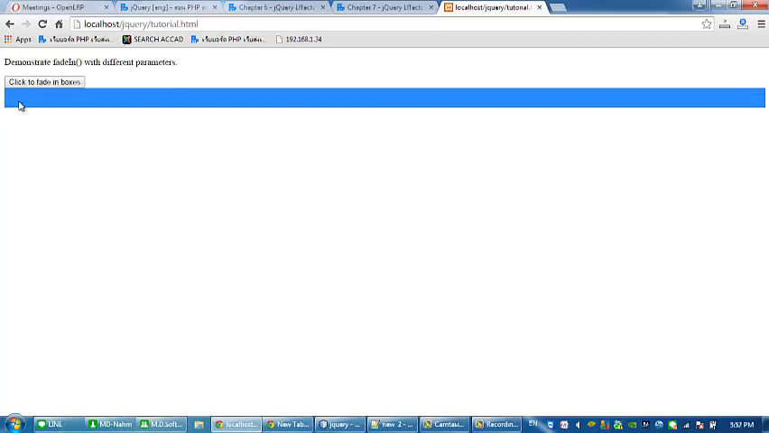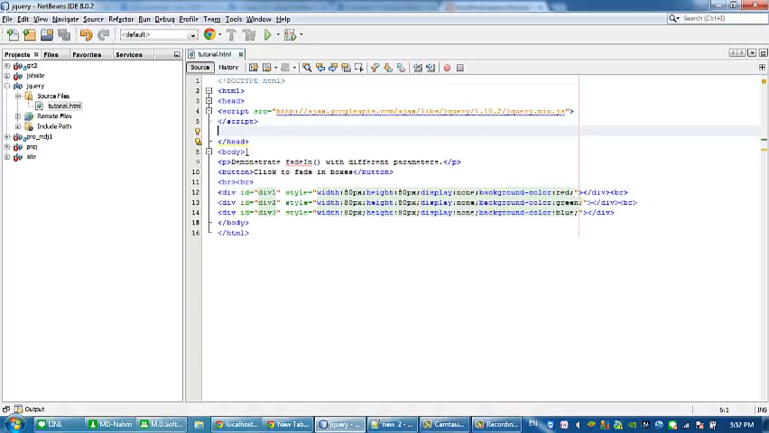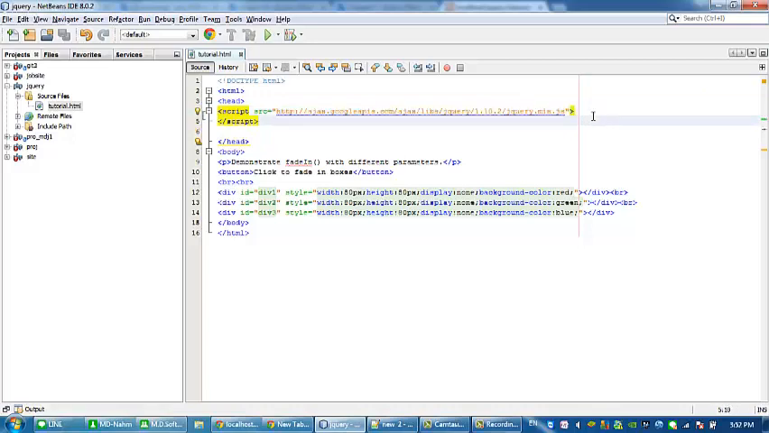Today I'm gonna show you how to use jQuery fadeIn. So what we're gonna do now is when we click this button, it will show a box or boxes. So this is my sample code and I use this library. Just copy it.